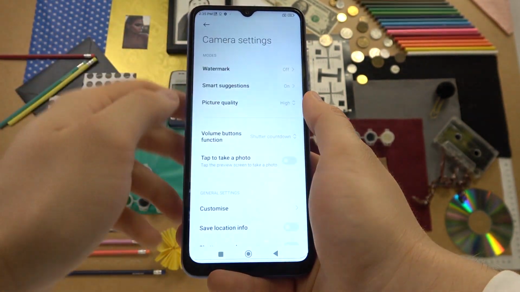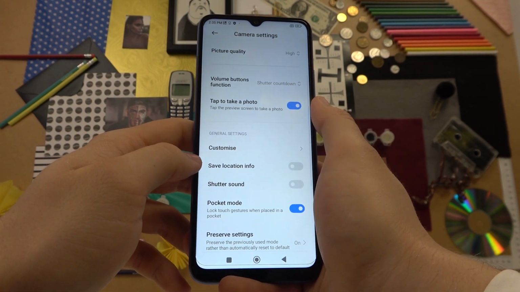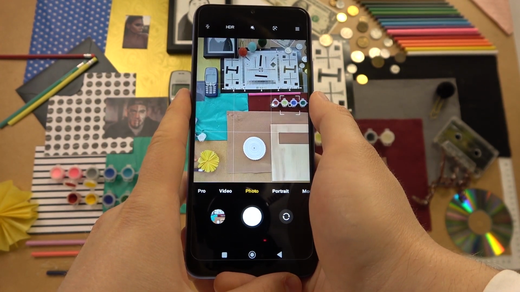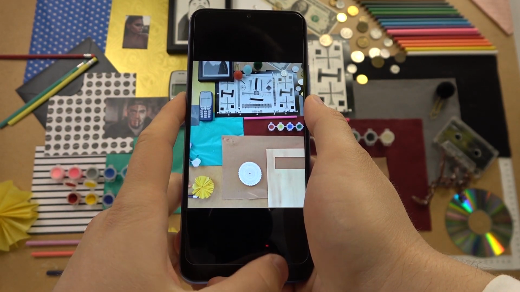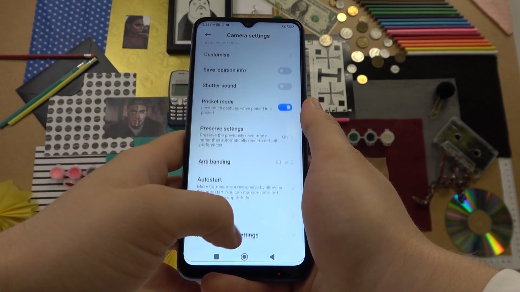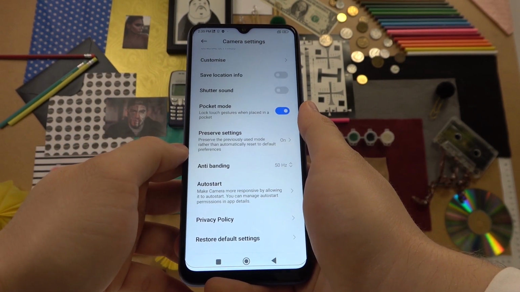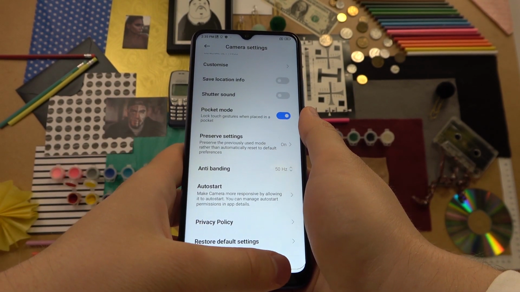And we can go back, and we can also use the option tap to take photo. So right now when you hold the phone like that, you can just tap on the screen once and the photo was taken, as you can see. Let's go back to the settings. Let's find out what you got here also. Okay, honestly, there's like nothing special.